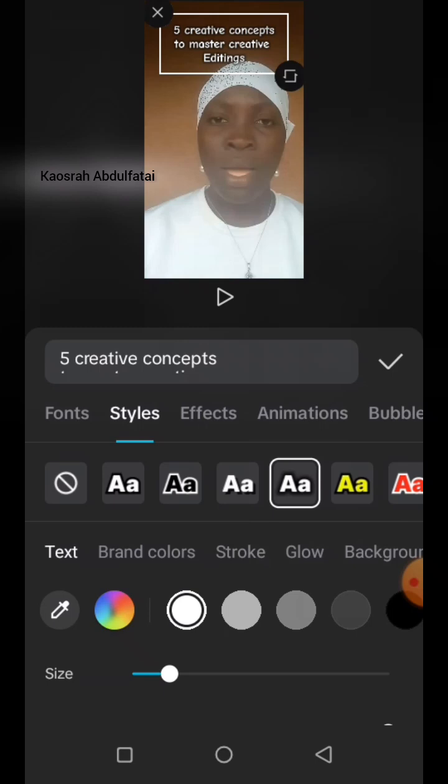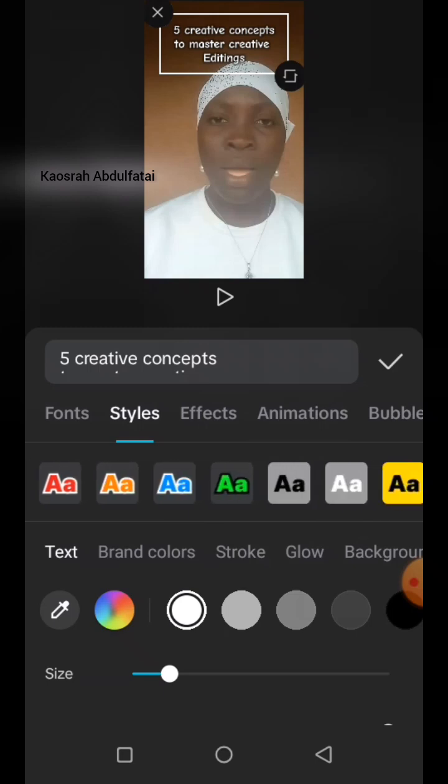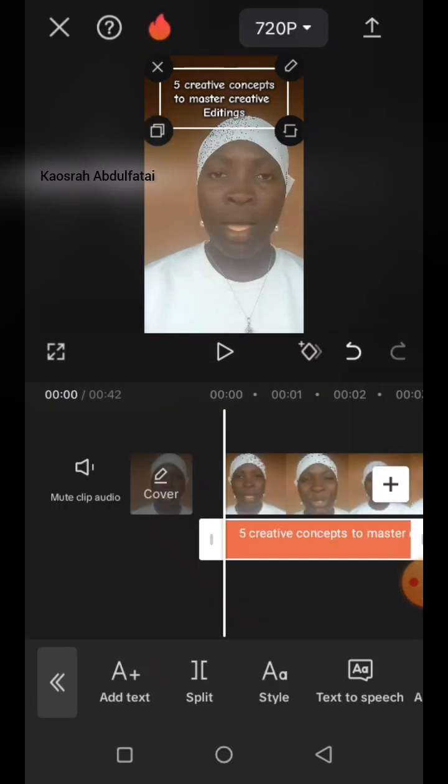Size. You can select more styles that you like. Okay, so that's it for this.